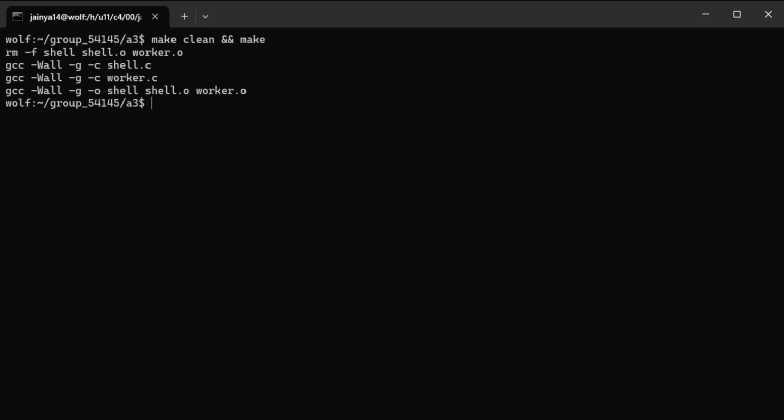Before we start with the demonstration, I have to do stty erase ^? because the TCS machines do not recognize my delete key. Now, to start running, we can start the shell by running ./shell, and you can see the shell is active with 3 workers.